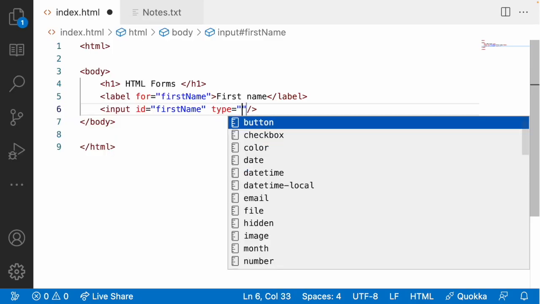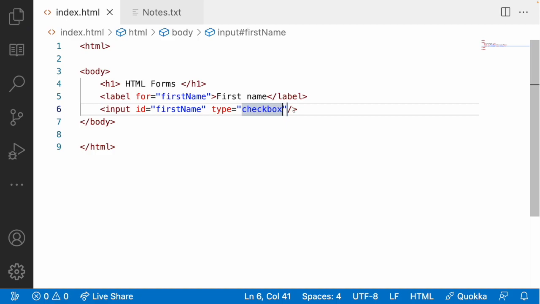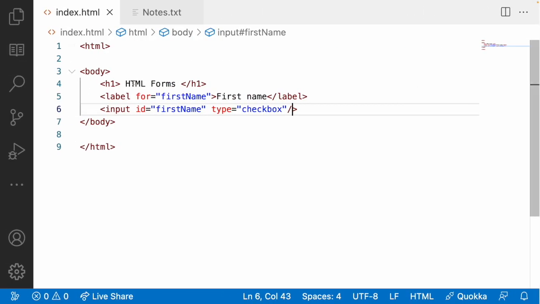There is an attribute called type, where you can give a type for this. For example, let me go with checkbox. Let me save this, reload, and now you got a checkbox with the label. If I click this checkbox, there is a tick mark, and if I click again, the tick mark is removed. Even if you click on the label first name, the tick mark is triggered, and if you click again, it is unchecked. That means checking and unchecking can happen with the label whenever you are using this for attribute.